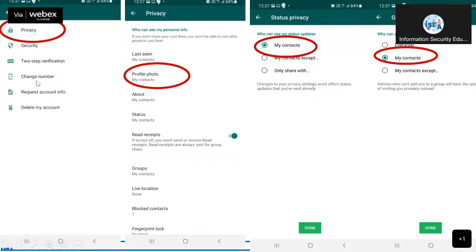And the next option is profile picture, and status. The moment you click on the status, you will get three options: my contacts, my contacts except, and share only with. If you want to share only with your brother, sister, or family members, you can share it. And if you want to share only with your contacts, you can do that. Those are the three options.